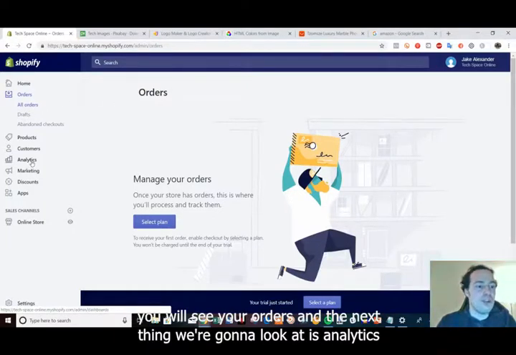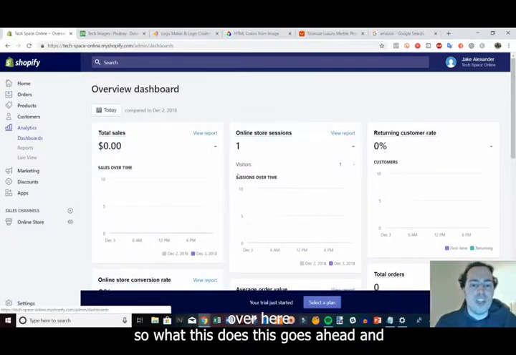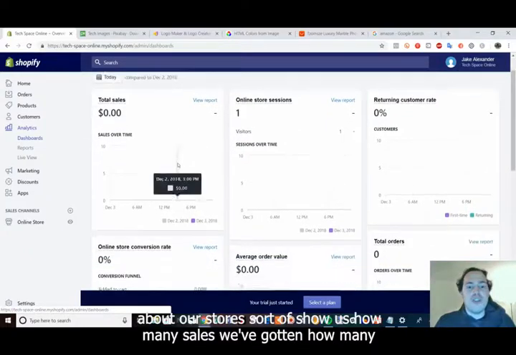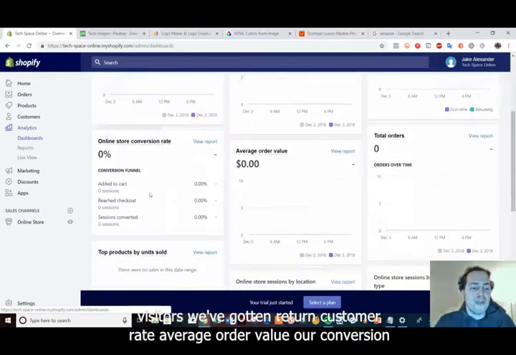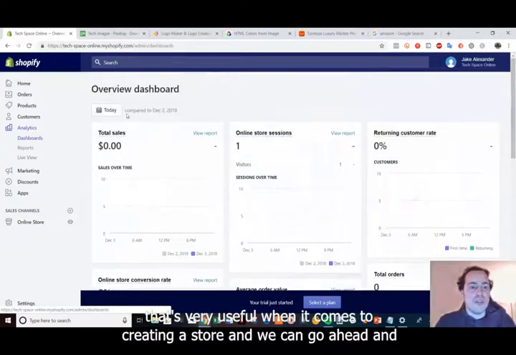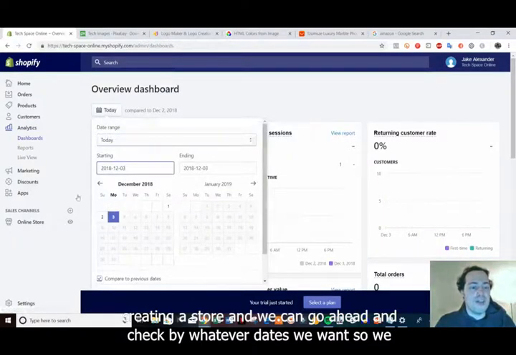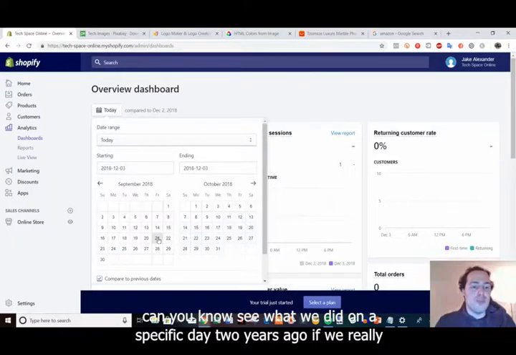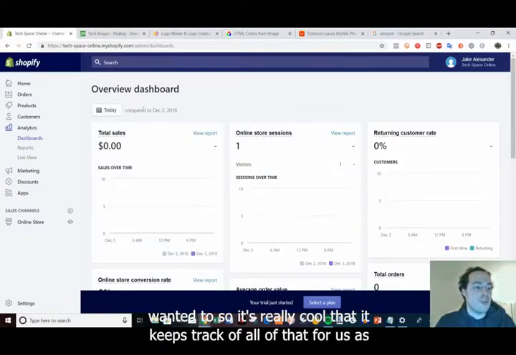And the next thing we're going to look at is analytics over here. So what this does is just shows us a lot of detailed information about our store. So it'll show us how many sales we've gotten, how many visitors we've gotten, return customer rate, average order value, our conversion rate. This is a lot of important data that's very useful when it comes to creating a store. And we can check by whatever dates we want. So we can see what we did on a specific day 2 years ago if we really wanted to. So it's really cool that it keeps track of all of that for us as well.